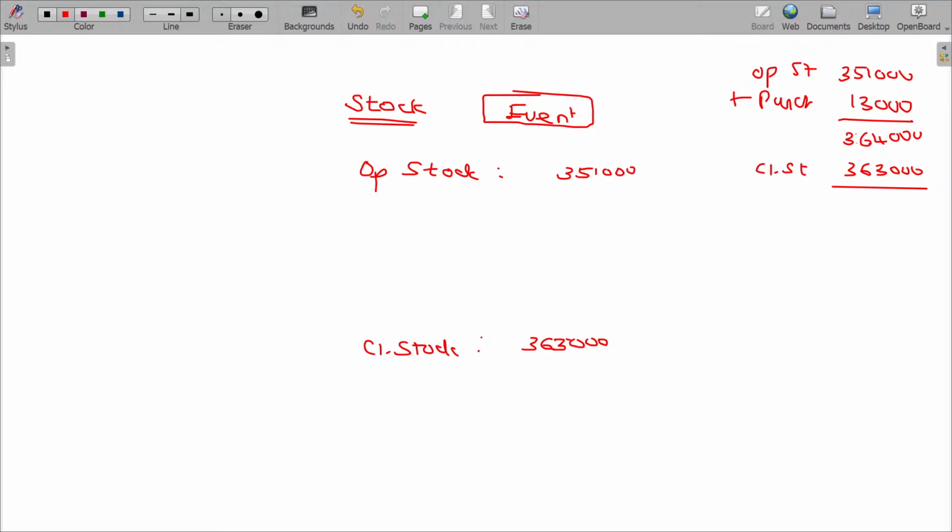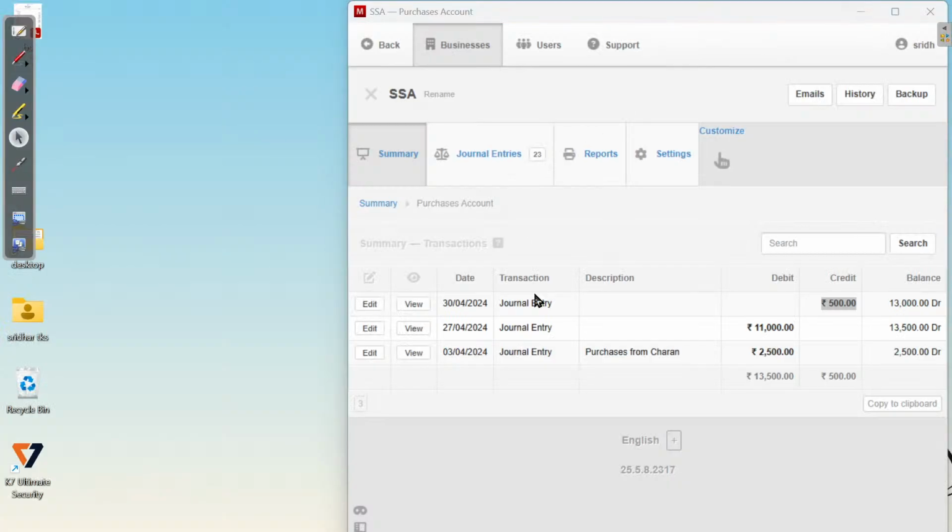How do you get this closing stock? Physically valuing. You go to the shop and physically value and find out how much stock you have. 3,63,000. And what about the 1,000 rupees worth of stock missing? This missing stock is nothing but sold. This is the stock sold. This 1,000 rupees worth of stock was sold for how much?